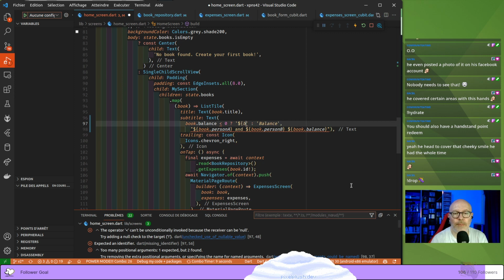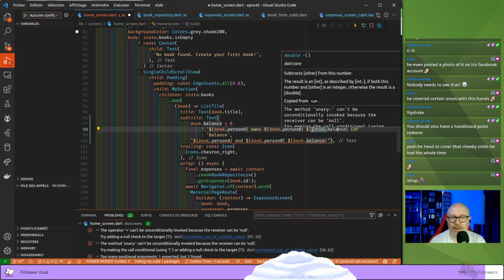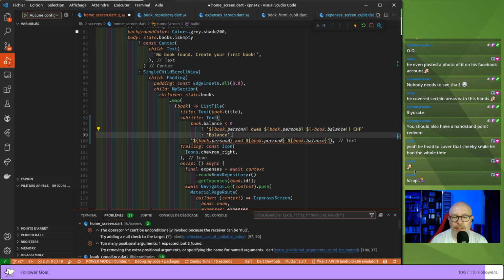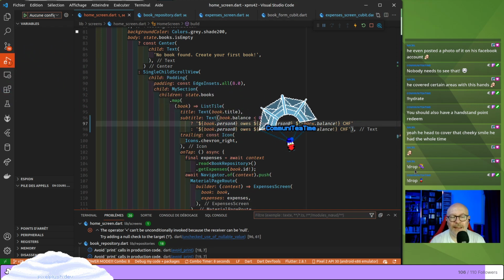That is book.personA owes... How on earth can GitHub know that it's exactly what I want to write? Book.personA owes book.personB minus book.balance francs. For now, I'm going to have to change that later on, but that's actually not working. The method unary minus can't be applied, yeah, because the balance is potentially null, but it's not. How can it know that's exactly what I wanted to write? So let's see. What is it giving me now? It's giving me the right thing. It's really impressive, that GitHub Copilot.